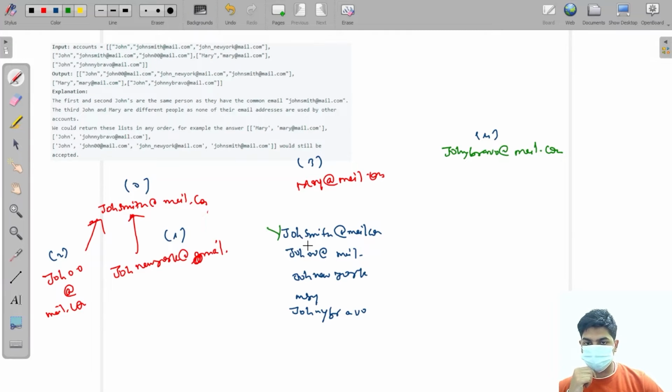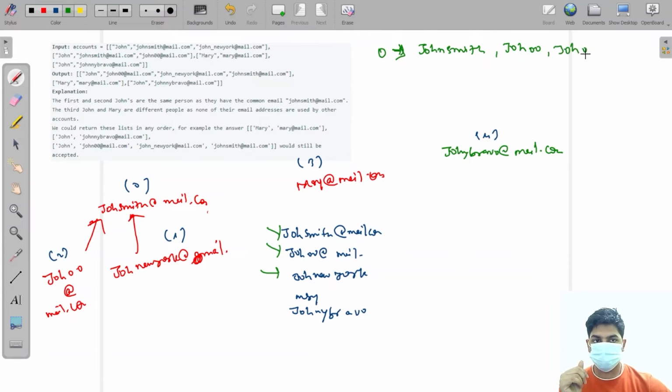I will ask John Smith to which particular group he belongs. John Smith says I belong to group 0. Okay, I will maintain a data structure, and in front of the group number I will add John Smith. Then I will ask John 00 which group he belongs to. John 00 says I belong to group 0, so he will also be added over here. Then I ask John New York, who also belongs to group 0, so he will also be added over here.